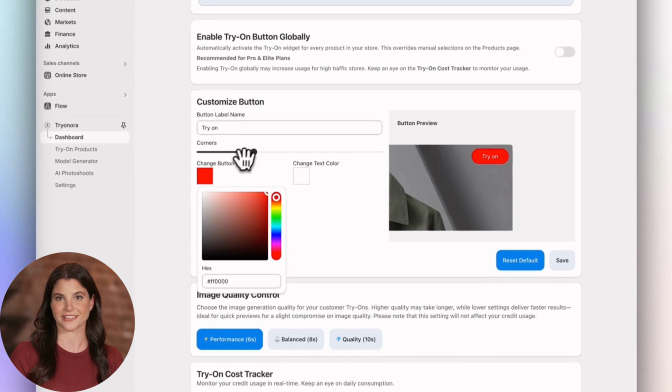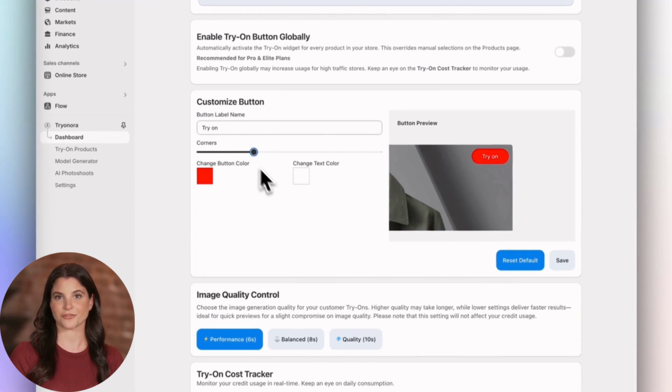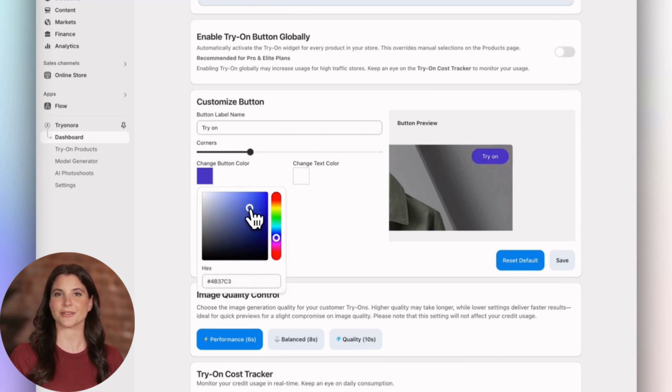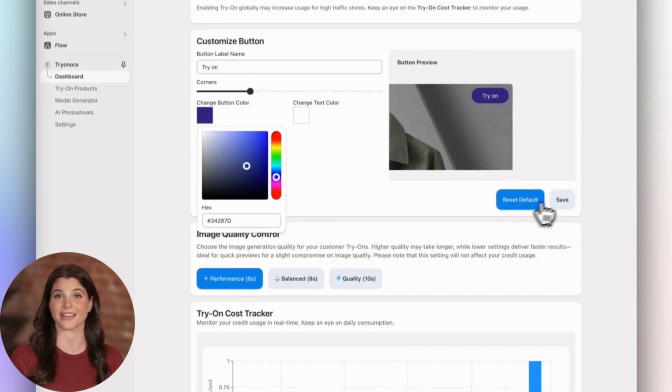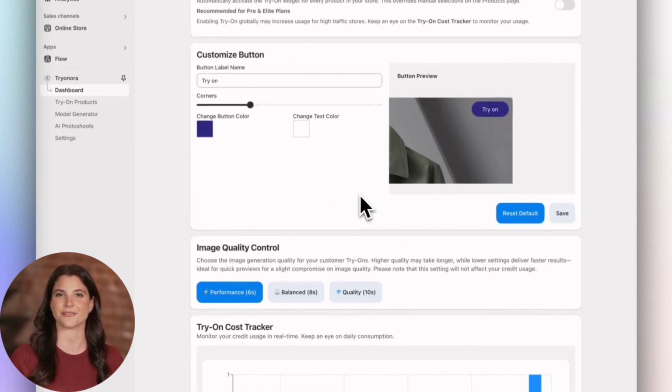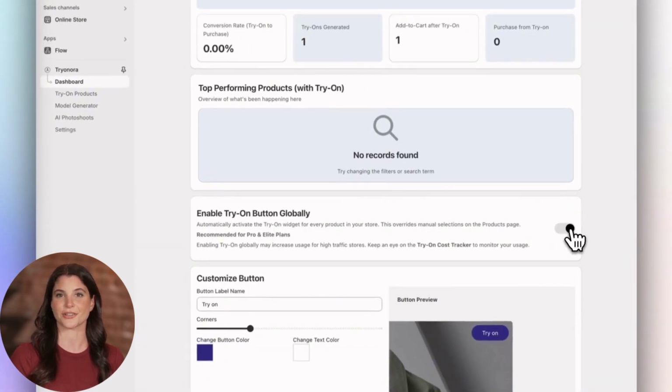Want to personalize the experience even more? Head to the dashboard where you'll find customization options for the Try-On button. You can change the label text, color, and corner radius to match your store's branding. And for high traffic or large inventory stores, you can also enable the Try-On button globally. This will apply the widget to all your products automatically, ideal for pro and elite plans.